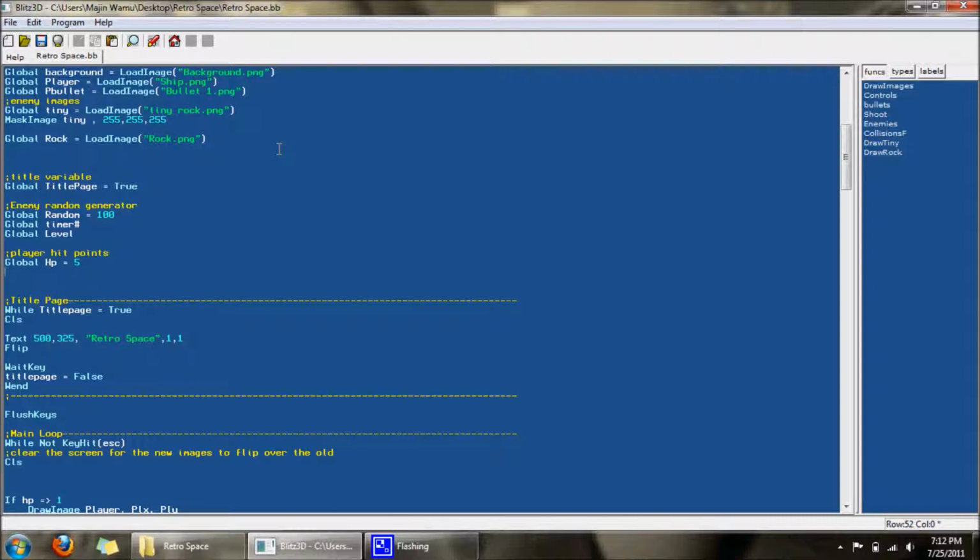In this part I hope to go over scoring, high score, a health bar, and how to change the font. And the first thing I want to jump into is how to change the font.